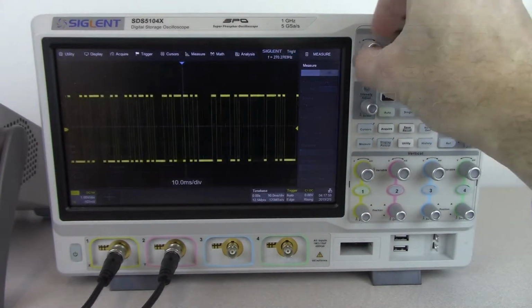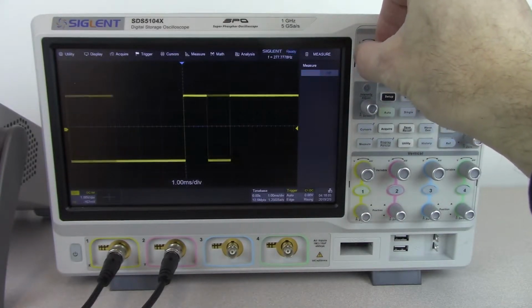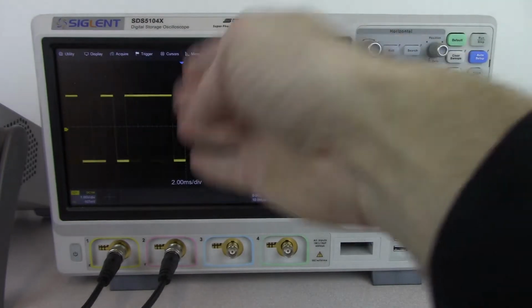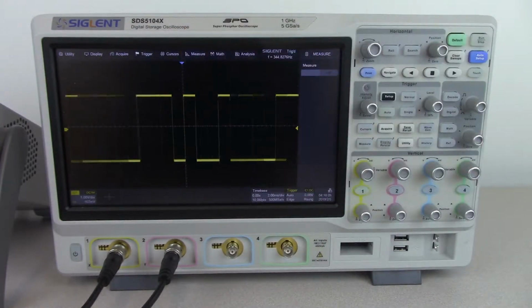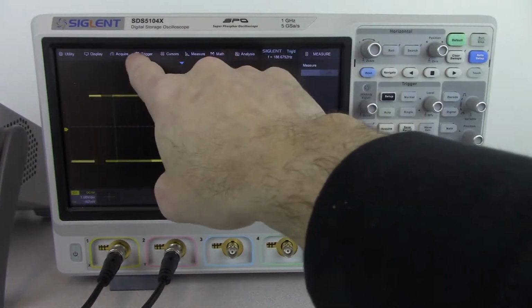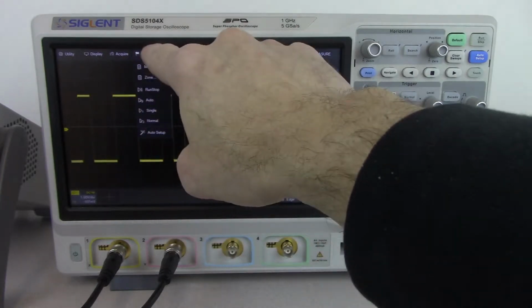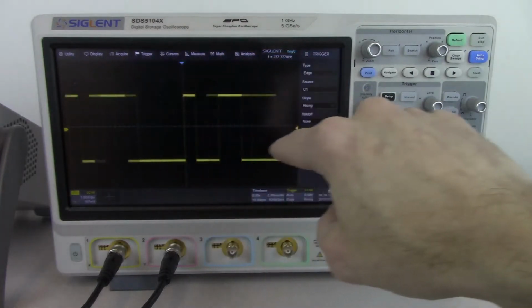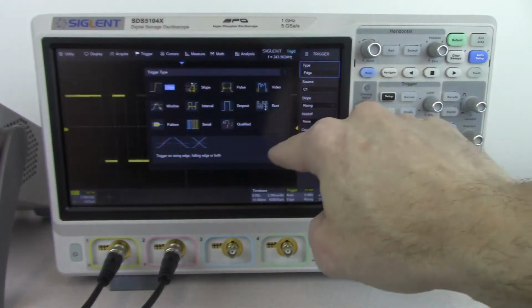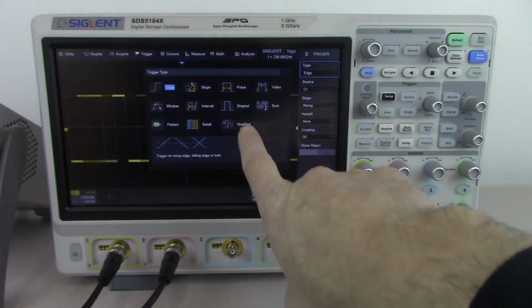So another area that we have here, I'm going to take a look at the trigger. You'll see we're triggering on a rising edge, and a way that we can make this a little bit more stable or a little more selective, we can go to trigger. We've got a number of triggers available that we have on a lot of other oscilloscopes. Some of the different ones here, we have qualified.